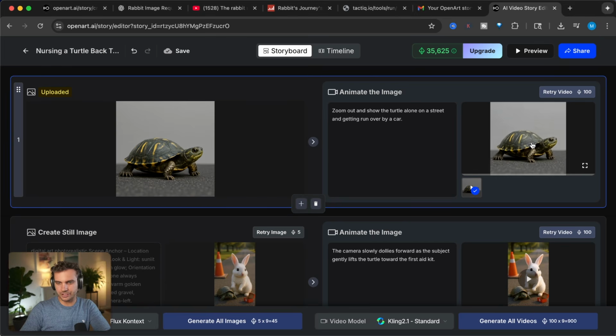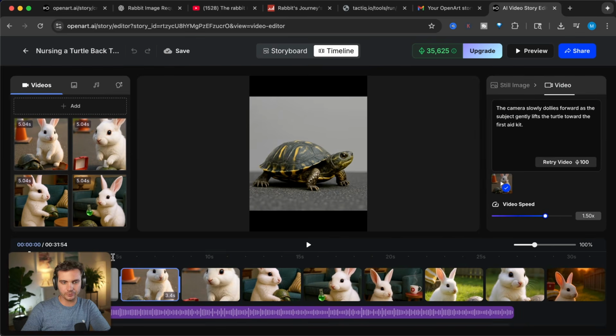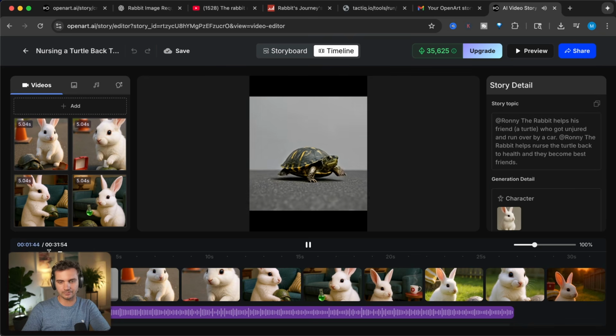And here's the video generated. It zooms out and there's just 1 frame of the car. So that is a really good dramatic shot in the beginning. Now, if we want to see it as part of the timeline, we can now view it back right here.